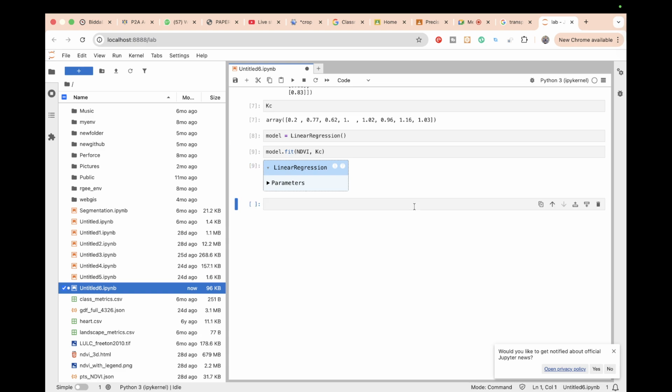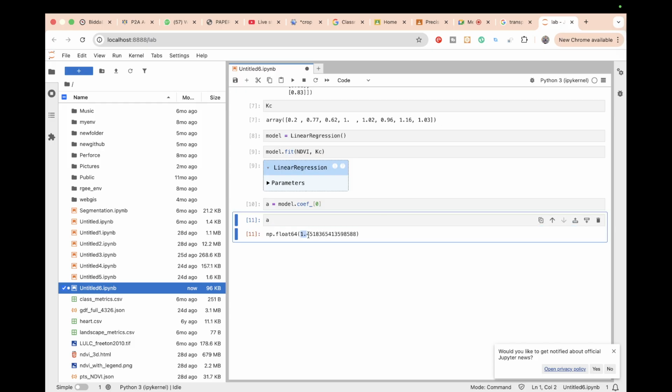Now I can easily identify the coefficient value and intercept value. Suppose I take a variable a equal to the model. From this model, I want to check the coefficient value, so I just apply the function coef_ and put the 0. Now if I run the code and check the a value, it shows 1.45. So this is the coefficient value, or it's called the slope value.